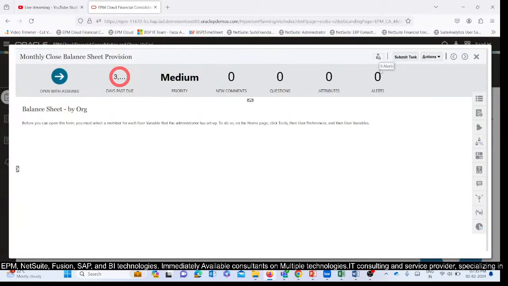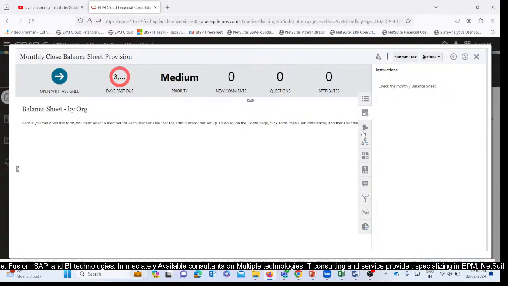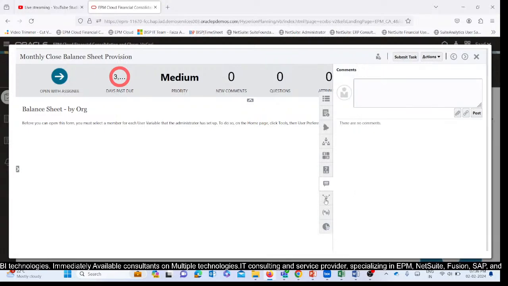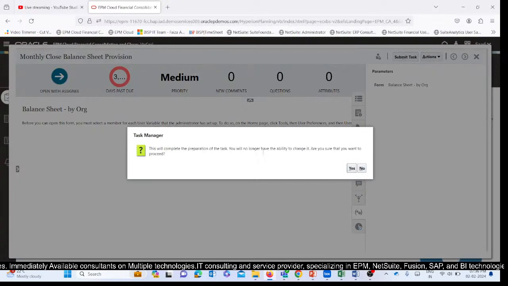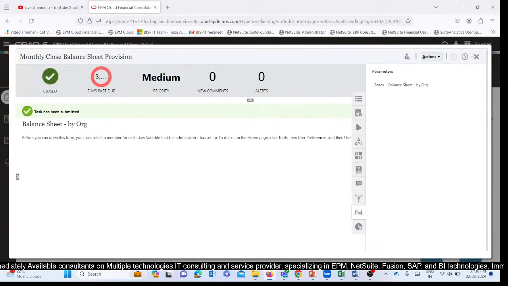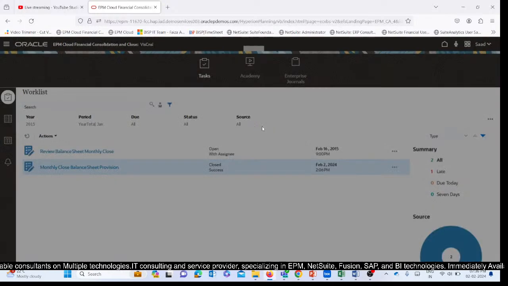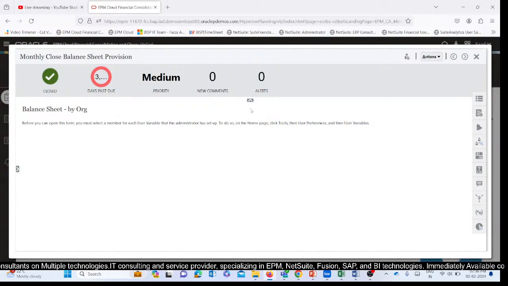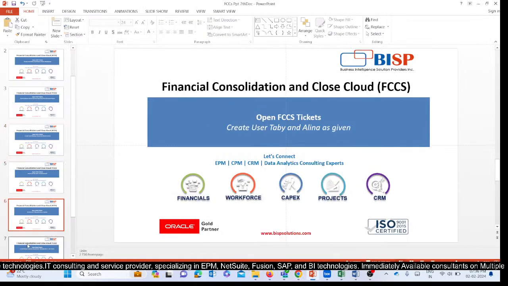Here the balance sheet will be visible, all those things will be there: navigation, properties, instructions, notifications, alerts, and all these attributes, questions, and comments you can give. So you can submit that task, and your task will be completed when you have performed it. Similarly, you can open the second task as well and submit that when you have reviewed the balance sheet. This task I think I have assigned to Carol, so Carol can submit that task. This is how you can create the task manager as well.